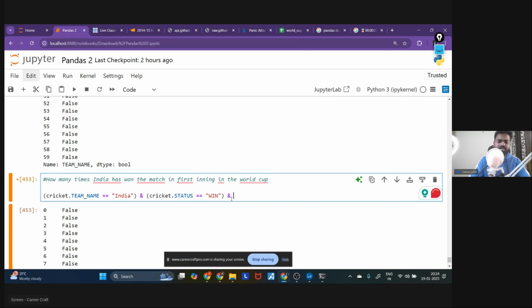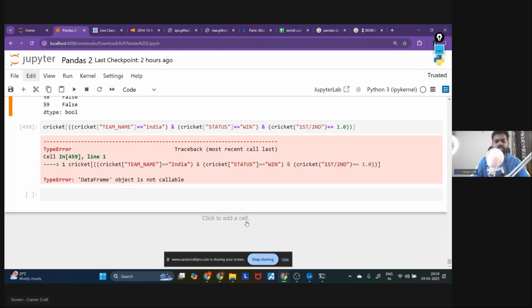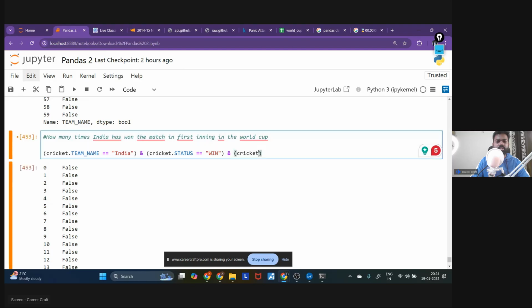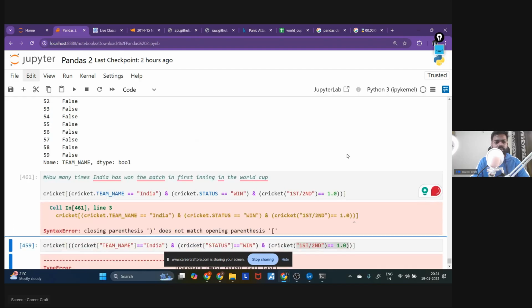But let's say, right here, cricket, cricket, cricket, and then we have first inning or second inning. So I'll just copy this first inning or second inning. This is the condition. So I'll just write cricket first inning or second. So these are the conditions, right? And now what I'm going to do, I will just pass this like this, cricket, and something like this.